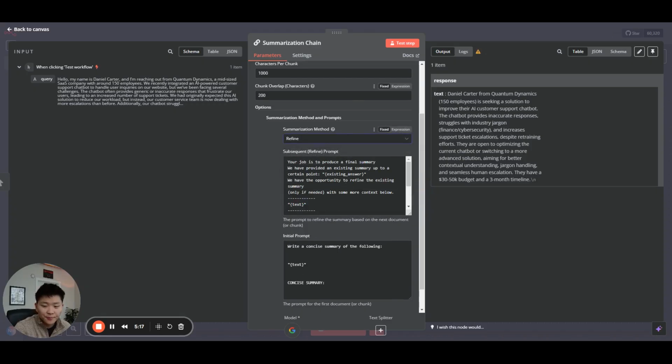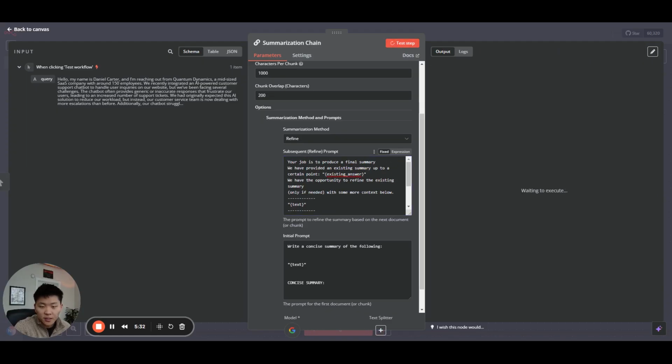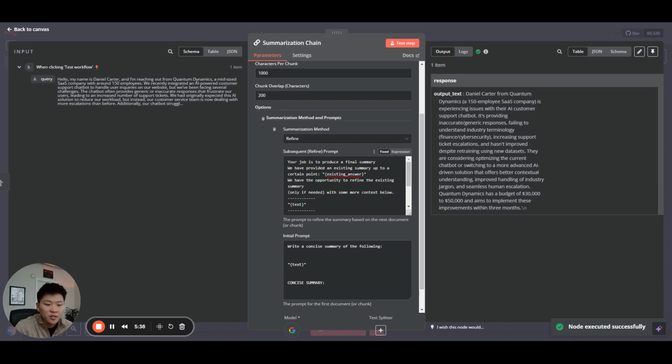If we went to refine, now we have the prompt a little bit different because it's a subsequent prompt. Your job is to produce a final summary. We have provided an existing summary up to this point. So here's where it's feeding in what it has already to update. Anyways, let's see if we get something completely different. Because the text is so small here, it probably won't change much. You can see the wording's a little different, but pretty much the same thing.